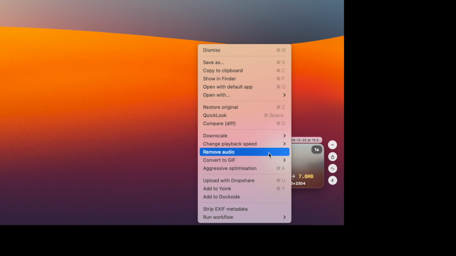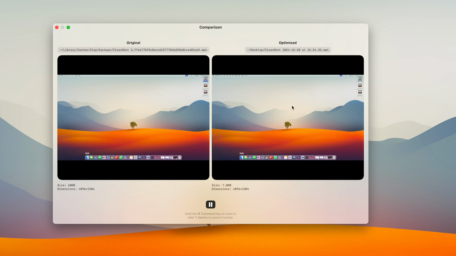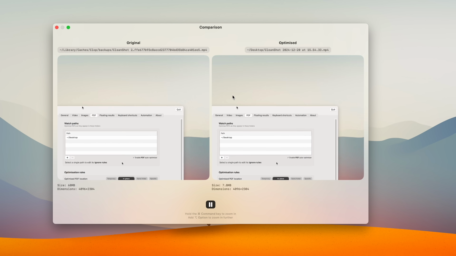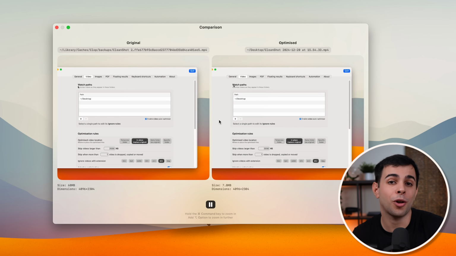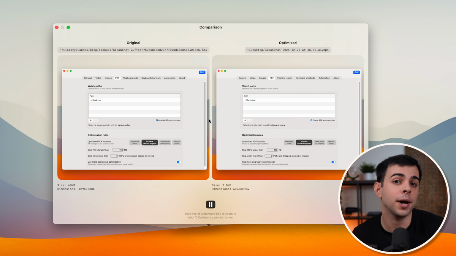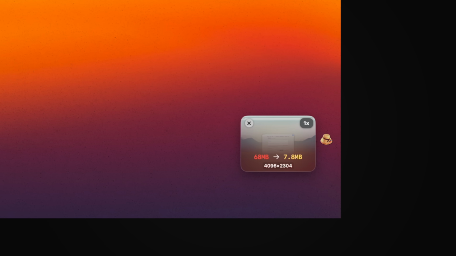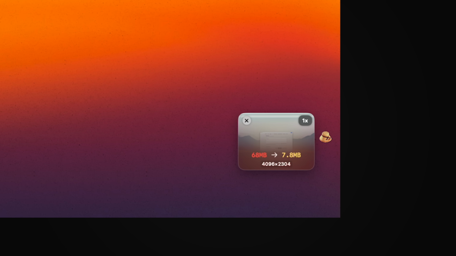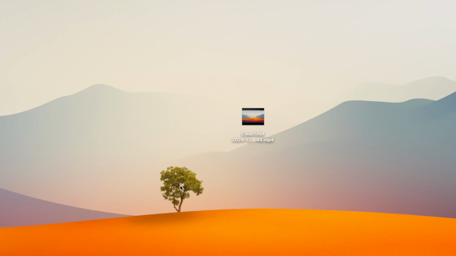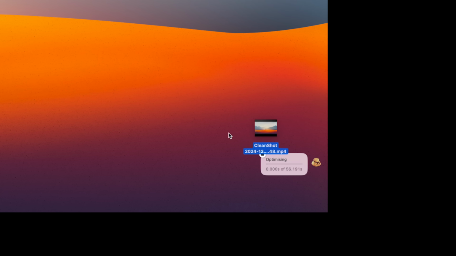And you can compare the optimized version to the original one, and you'll see that you can't even notice a difference. In fact, the screen recordings on this video have all been optimized through Clop. And the savings are massive. Sometimes the optimized version is only 10% of the original file size. And you can also just drag any file to the bottom right of the screen to start optimizing them.